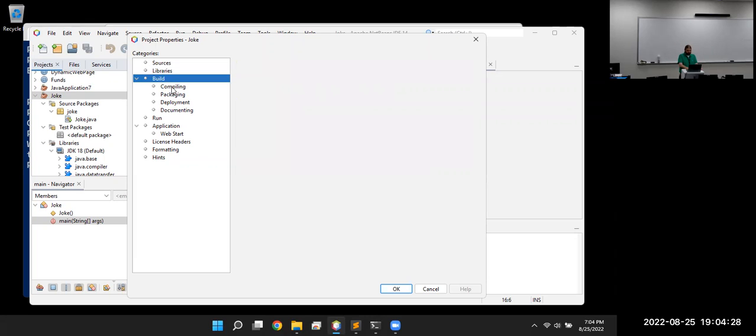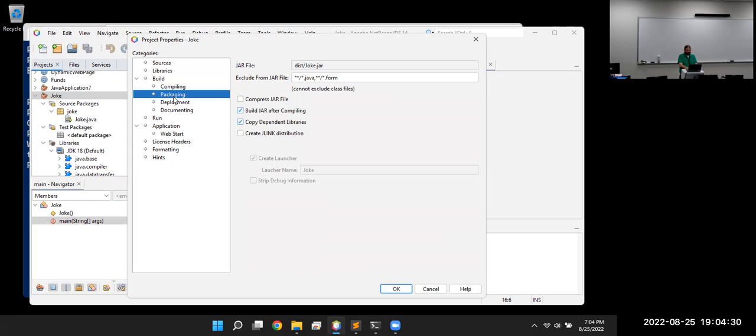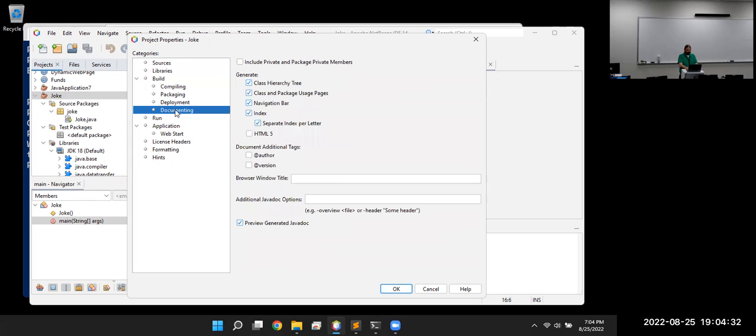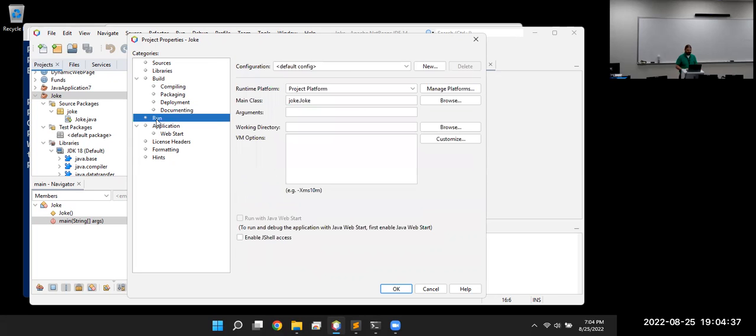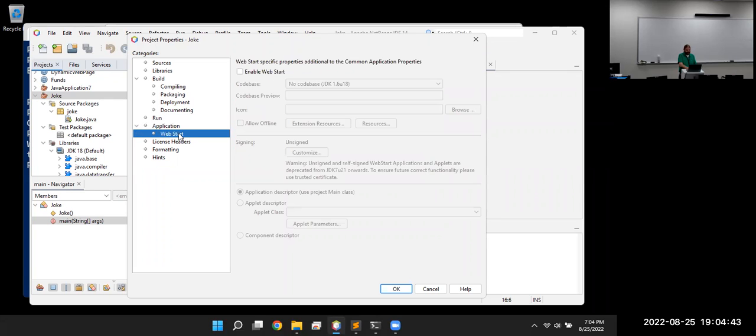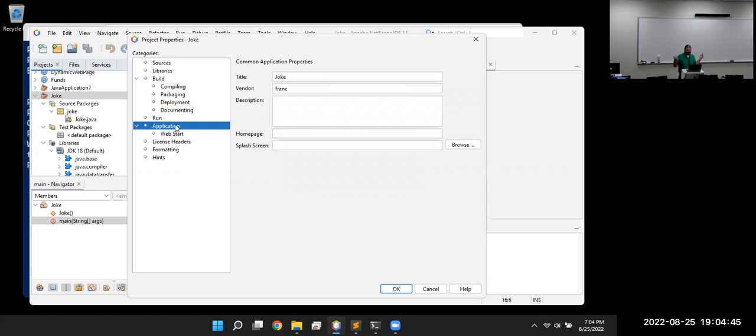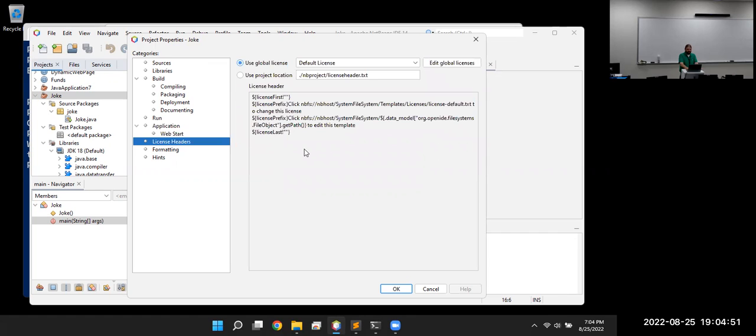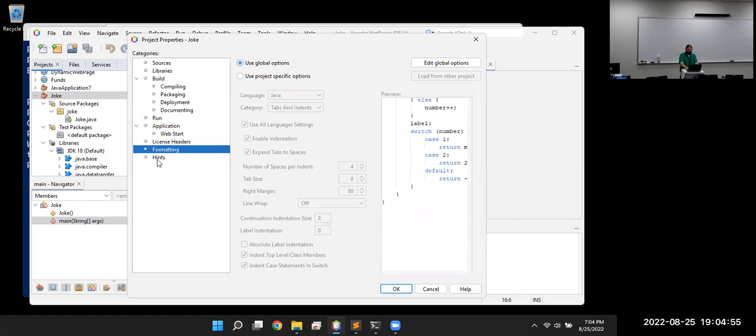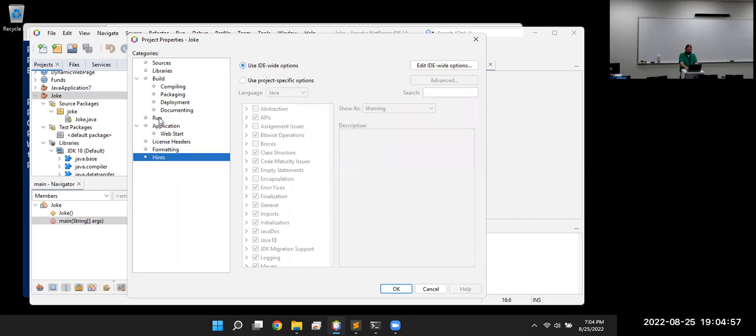Under build, start compiling, packaging, deployment, a whole bunch of things. There's some other stuff. Runs the one we want. I'll come back to that. Things about the application, so some details. Who made it? When did you make it? Details like that you might want to put on there. Things for the license. A bunch of stuff set up. Different things we can do.